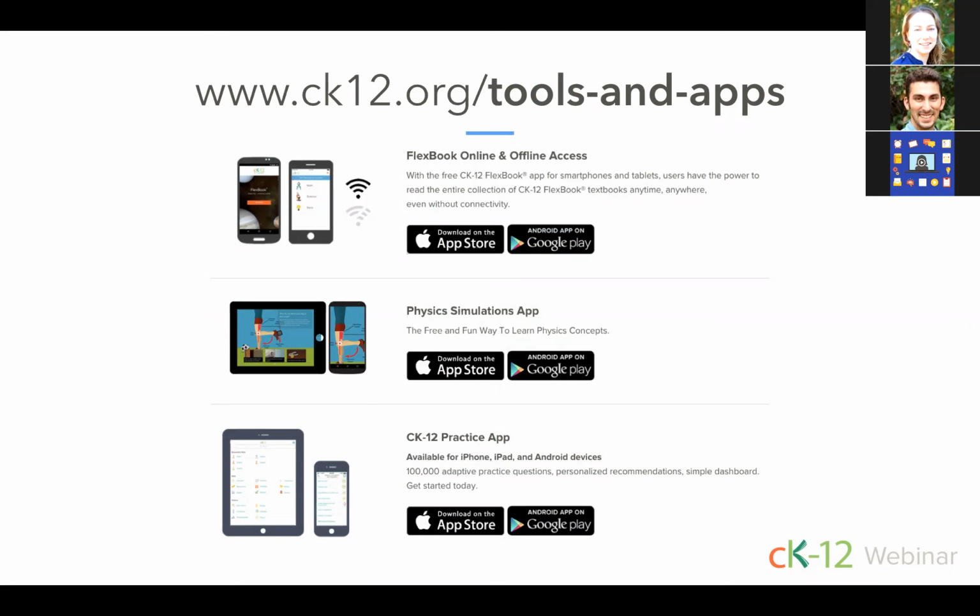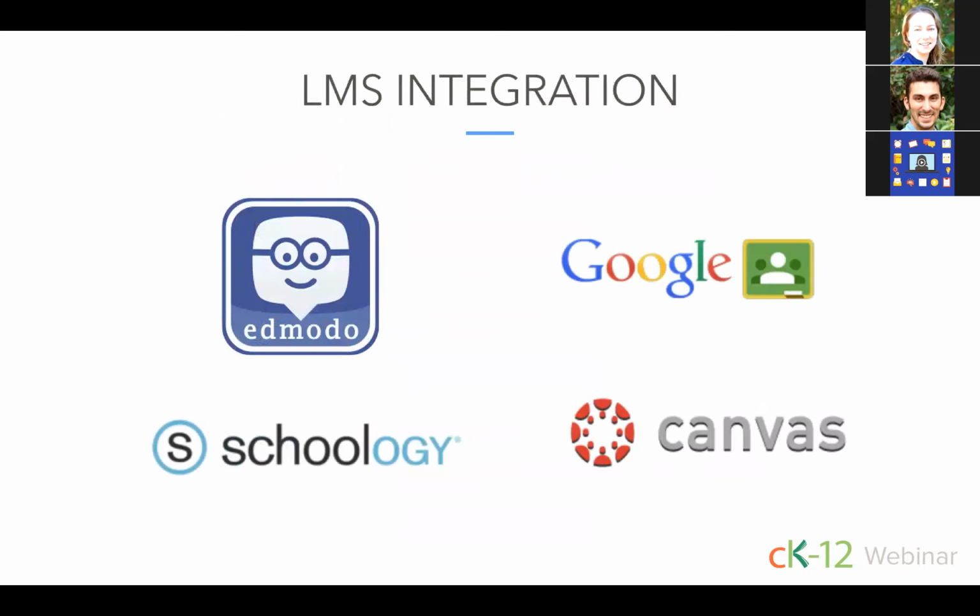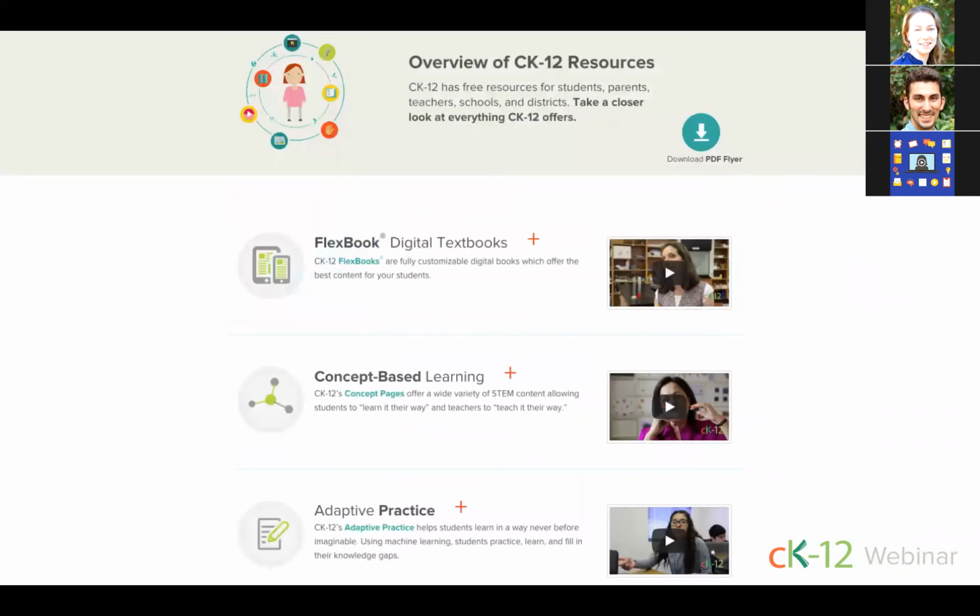In terms of the tools and apps, Katie mentioned this earlier during the presentation, but if you go to ck12.org/tools and apps, or if you scroll down to the bottom of the page, in the footer, you can find access to the tools and apps. That's a great place to find information and links to our practice app, our Flexbook app, and our simulations app, which actually allow for offline use. Further down that same page at the bottom, you'll see information on various learning management systems that are integrated with CK12, including Canvas, Edmodo, Google Classroom, and Schoology as well, which we referred to earlier.